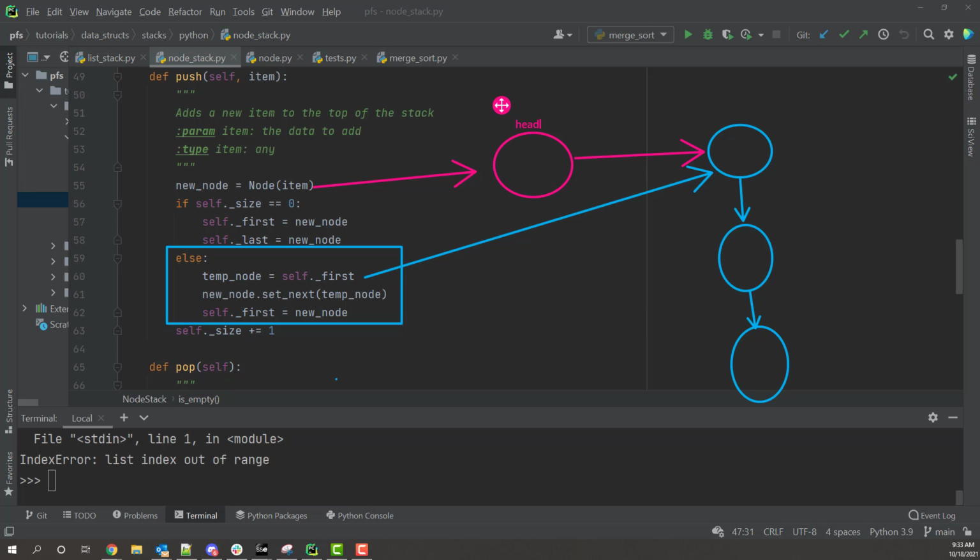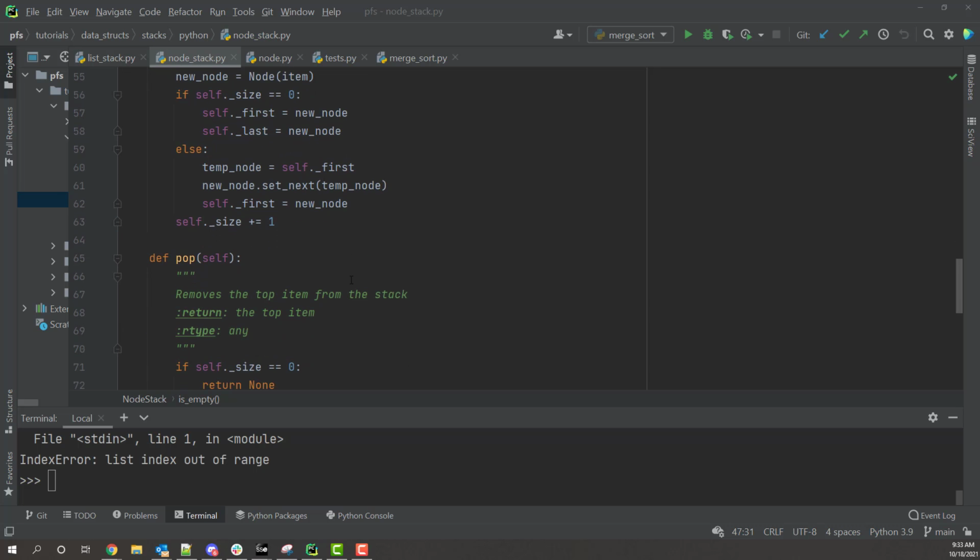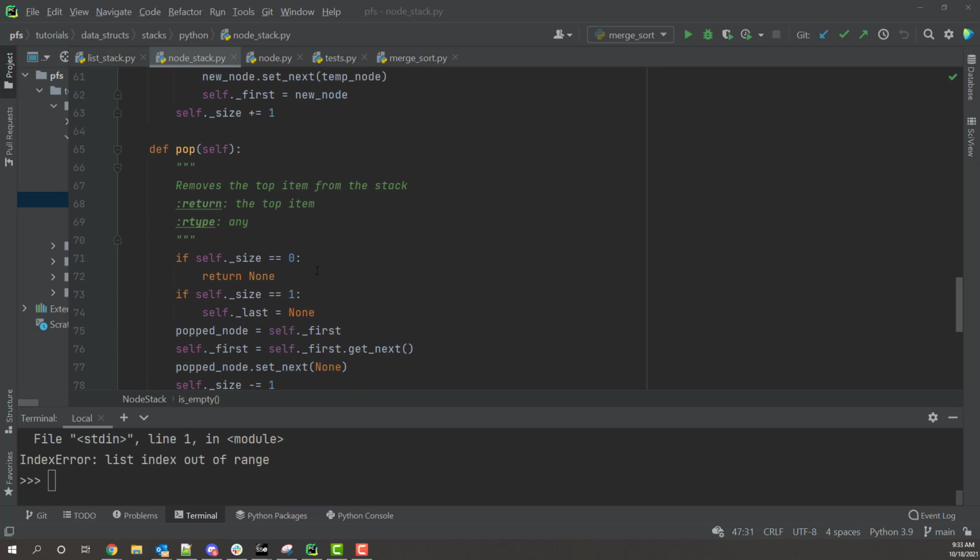Finally, once we're done with all this, we come down here and we increment the size by 1. We added a new node. We handled all the logic based on whether it's an empty list or if there are elements in the list. If we get down here, we know the push was successful, so we just increment our size property. So you can see it's definitely more in-depth. You need to handle some more logic than with a Python built-in list, but overall it's not bad.